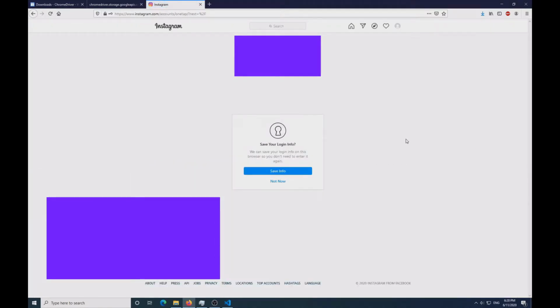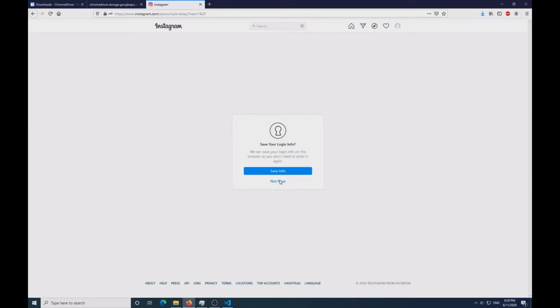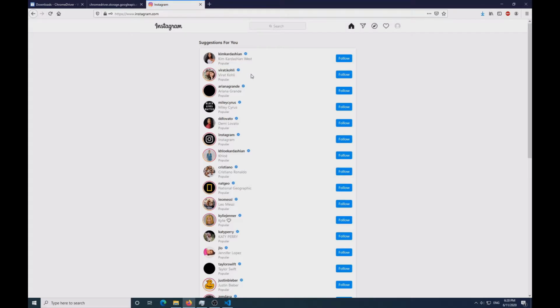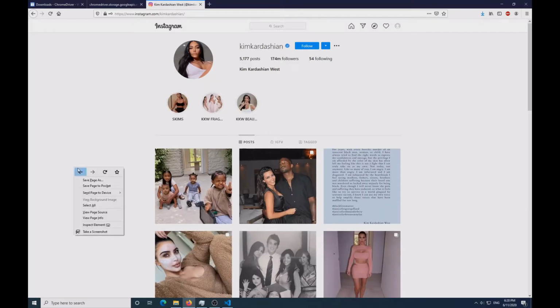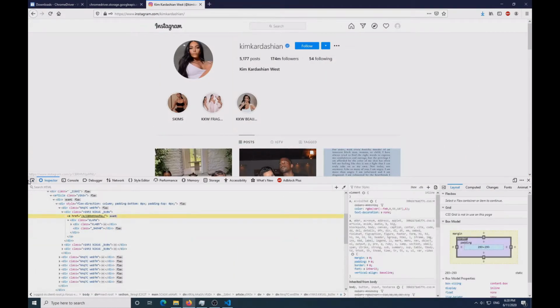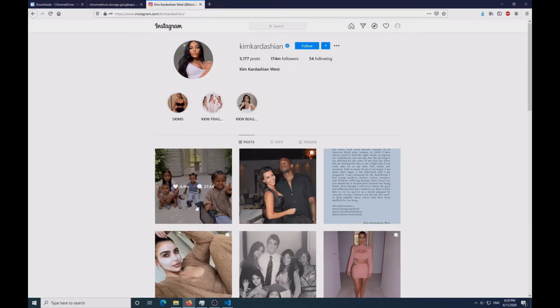Yeah. So let's say we'll go to... Okay, so say I just search Kim Kardashian. Sure, why not? Then inspect element. What we want to do is actually get the photos. We want to figure out how to get the photos and the posts and everything, right?